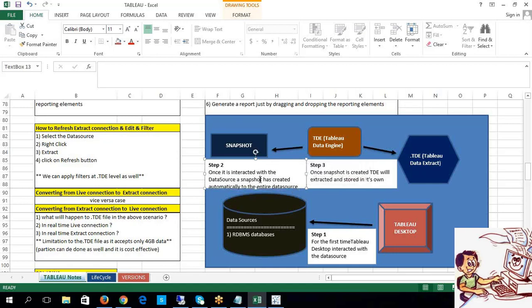So once it is interacted, what will happen, guys? A snapshot is going to be created. A few other people call it in-memory or whatever it is; either way you can call it that. The snapshot is created automatically. You don't need to do any additional steps. For the whole data source, a snapshot, nothing but like an image, has been created, with a concept called Tableau Data Engine. We used to call it TDE, Tableau Data Engine.